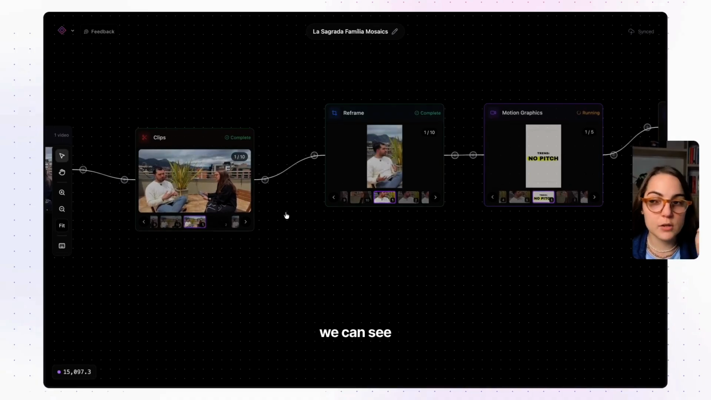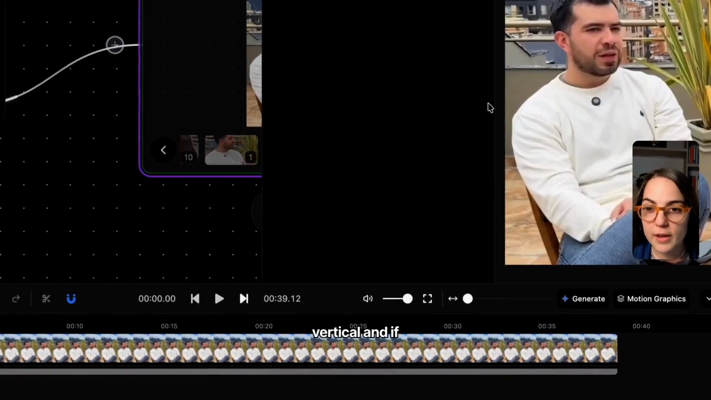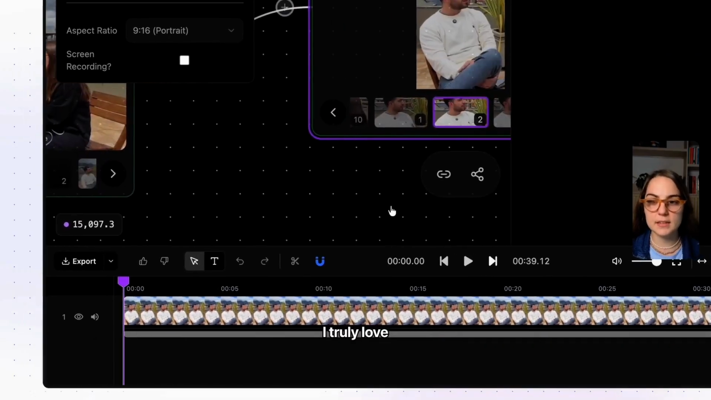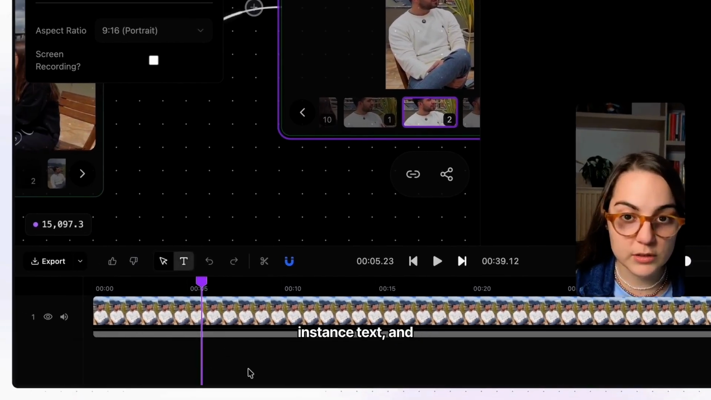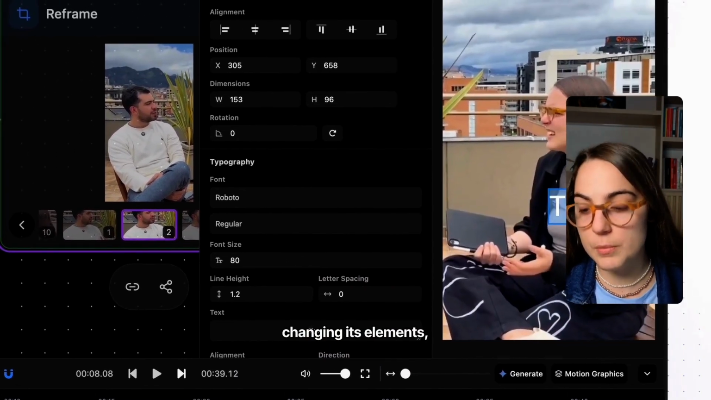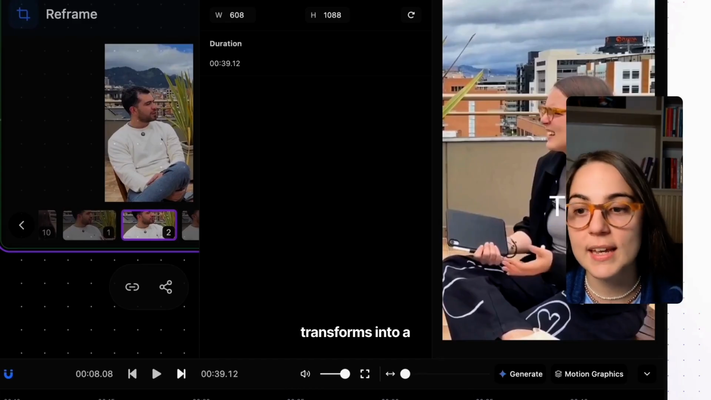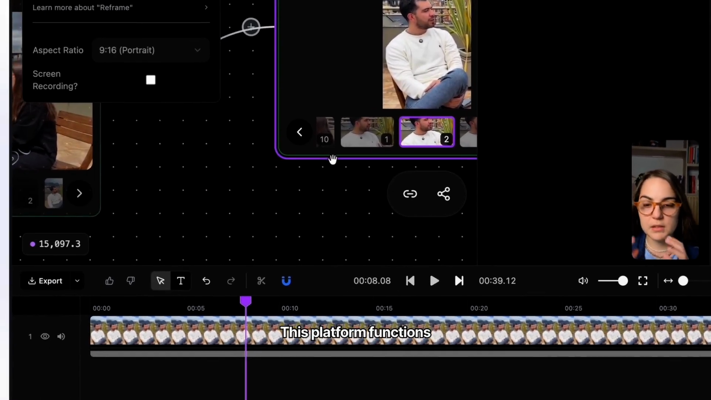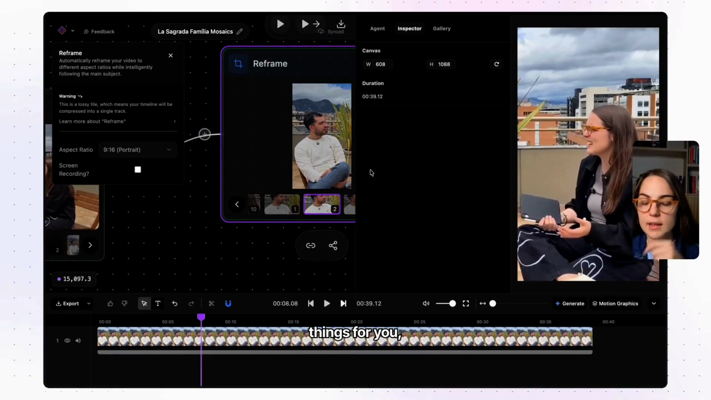For example, here we can see that the clips feature has already run, as well as the reframe, which is what makes the videos vertical. And if we click, something I truly love about this tool is that you can even add various elements, for instance, text, and then you can edit it, changing its elements, the font size, and so on. So essentially, it transforms into a full-fledged editor for you. This platform functions as both an editor and an artificial intelligence agent that can do things for you, completing entire tasks from start to finish. That's what I find to be absolutely insane.